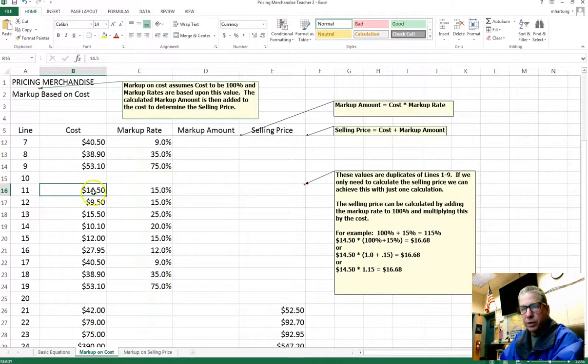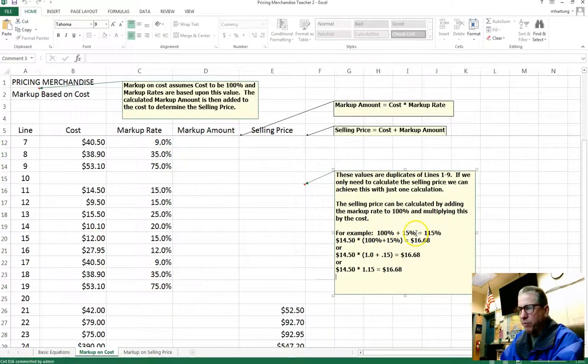100% of the cost is $14.50 in this case. So what we do is we take the 100% and add the 15% above that we want to use to calculate the retail price, which gives us 115%. So how would that work?